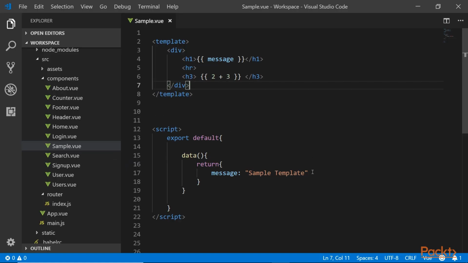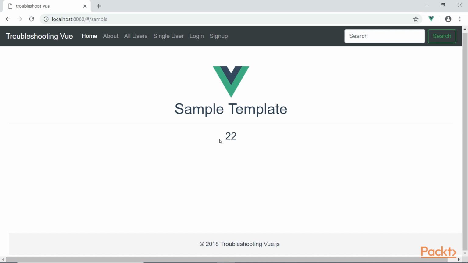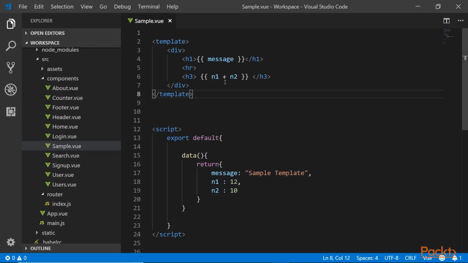You can also put in variables here. Let's say I put in n1 as 12, and n2 as 10 maybe, and then instead of 2 plus 3, we'll put in n1 plus n2. Again, this will result in a value of 22. If I save this, back to the view, you see that it changes to 22. I can also wrap this inside parentheses, and that will be evaluated into a number, 22.